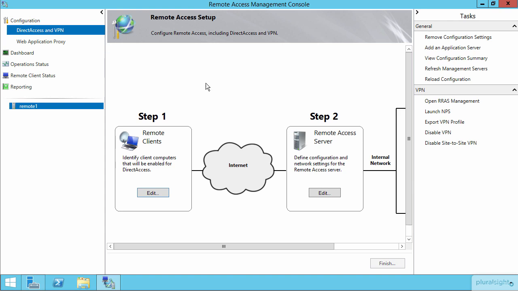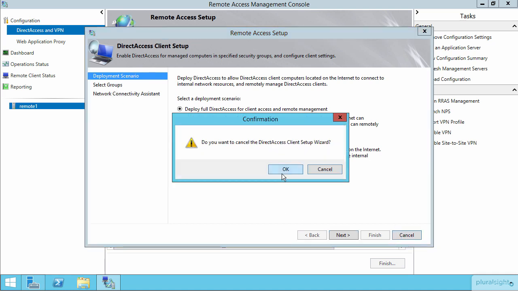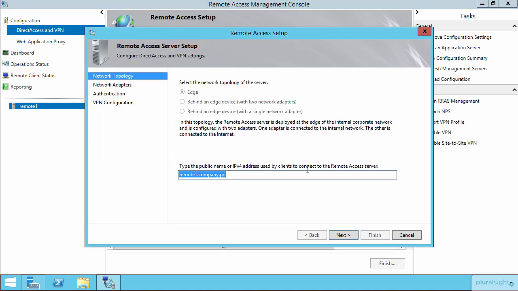We've already stepped through a variety of these. We took a look at step one over here where we saw the deployment scenario and the groups we used, as well as the network connectivity assistant. But over here in step two is where we can further configure this direct access experience for added security or to expose it to additional sets of clients.